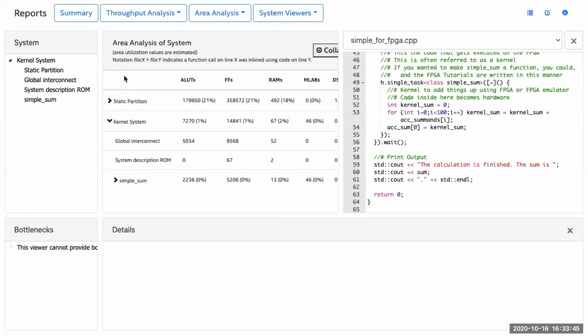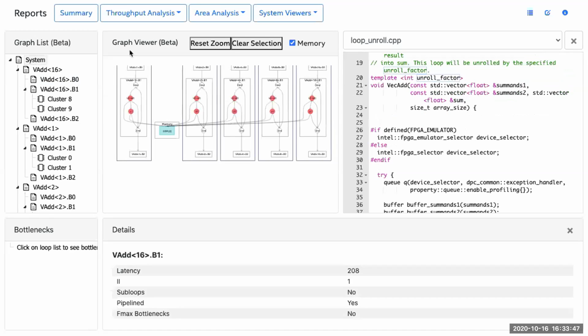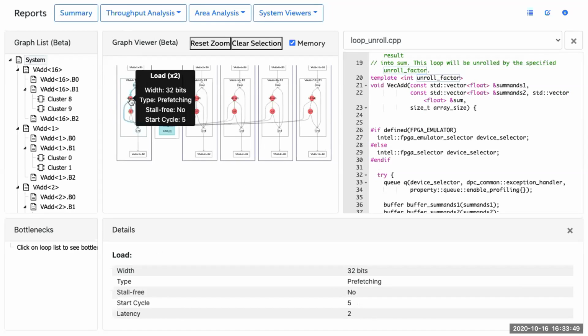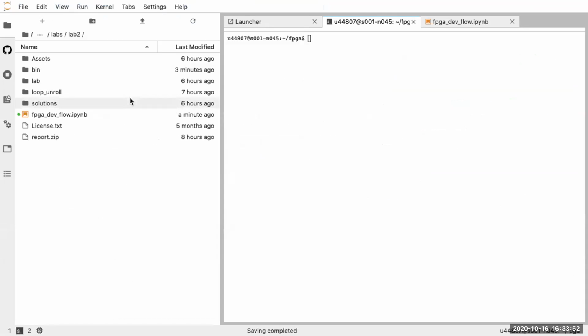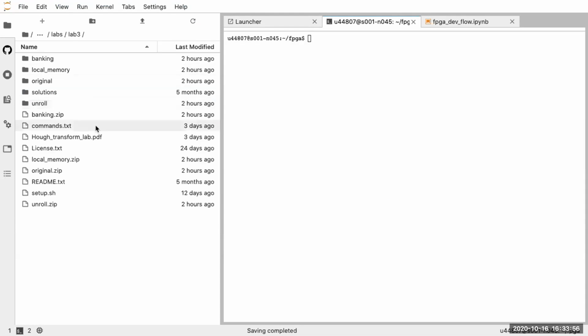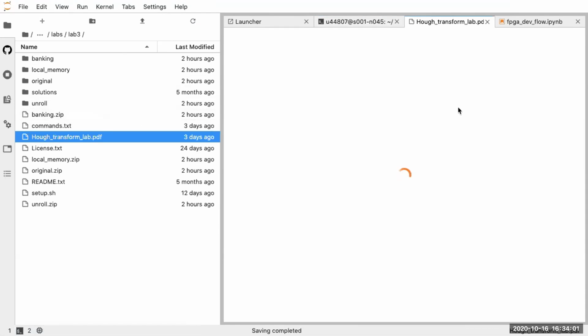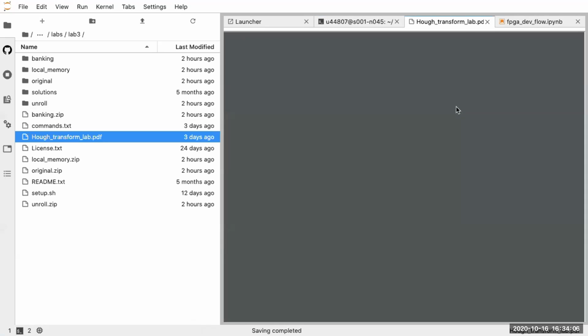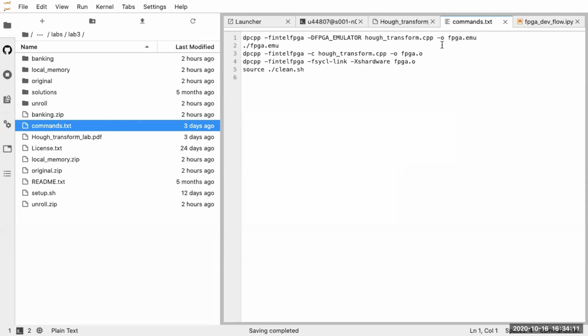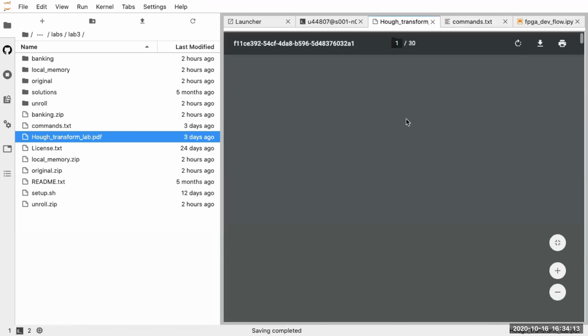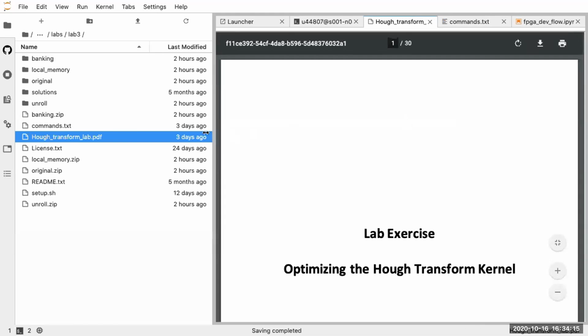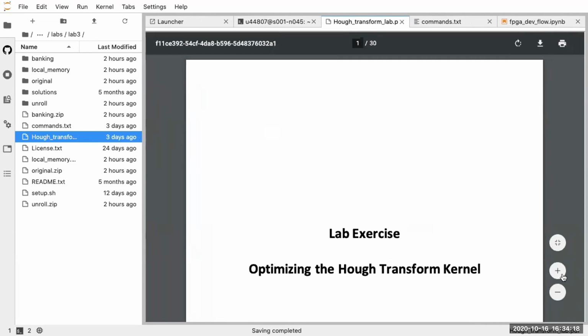Let's see. We have the second lab. Let's go back to the second one. The second lab is the Hough transform lab. We have a PDF here with the instructions, thanks to Susanna. And here we have the commands used to compile the example. Let's see if the PDF loads. Okay.